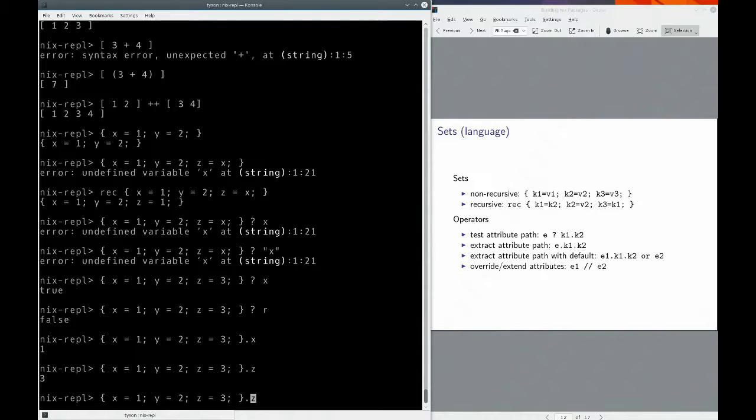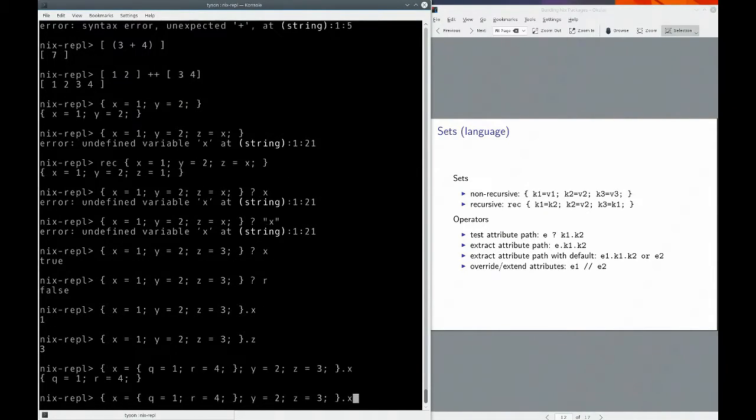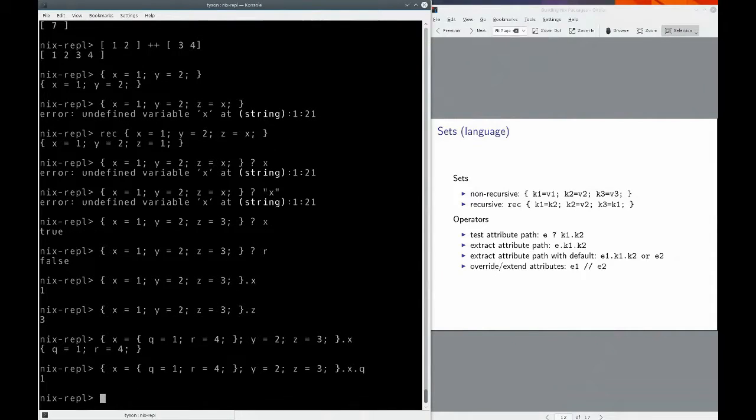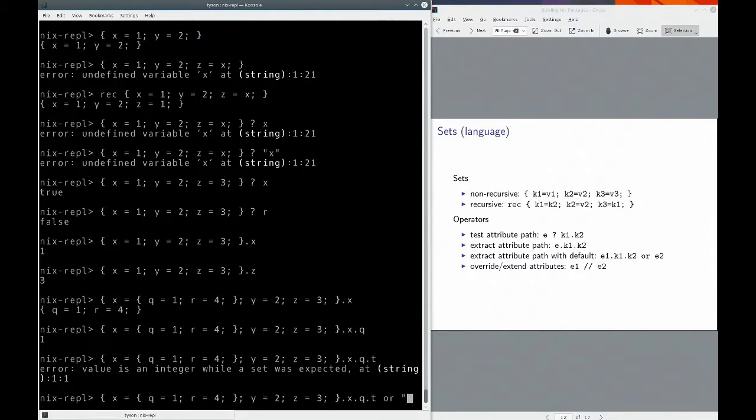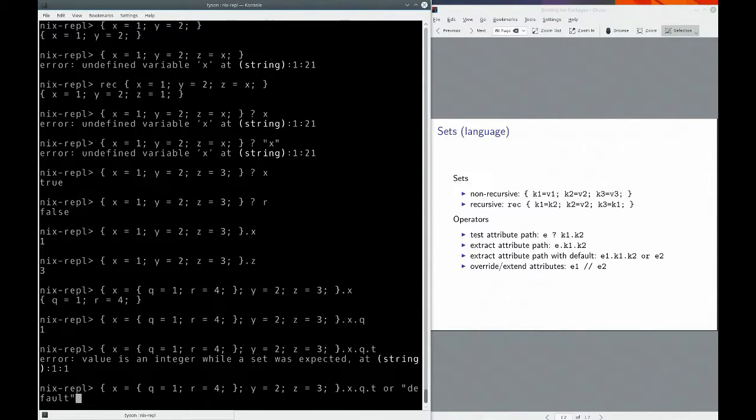And these can be nested too, right? So x could be the set q equals 1, r equals 4, like that. And then I can say, well, get me x, get me q from x. And then you can also put in a default, so q, and then say I wanted t, which doesn't exist, so I'd get an error, or I can override it with a default, where I'm just using the string default.